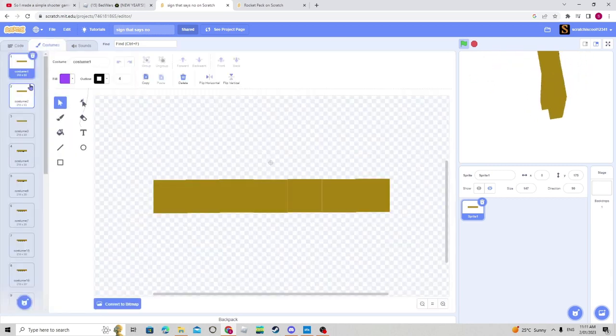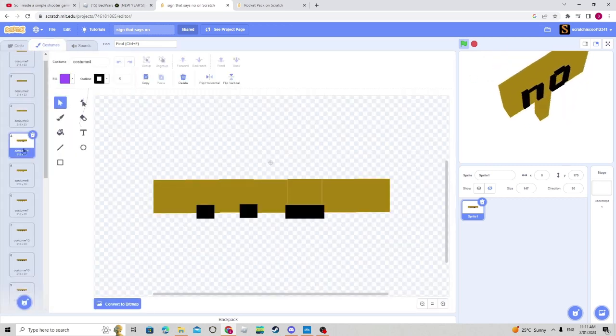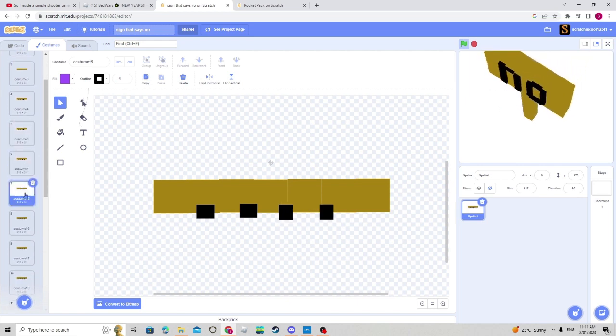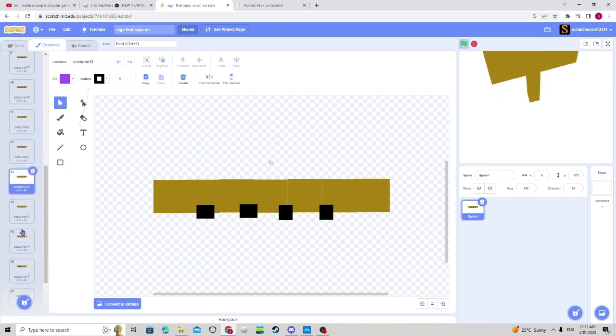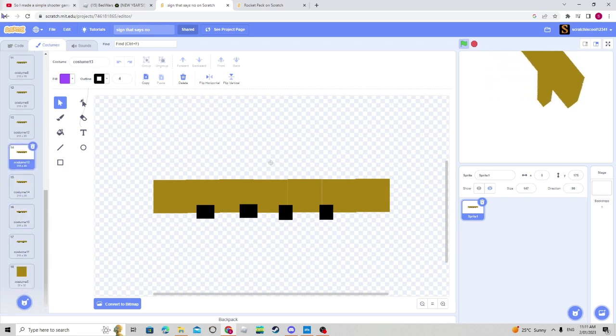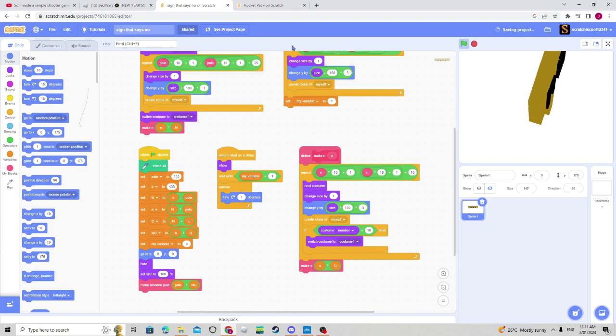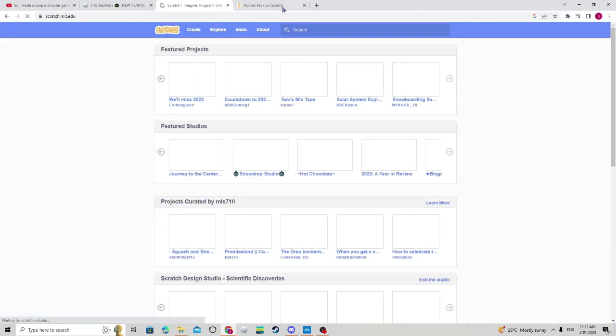next costume. Like, these are all the costumes I used. This is what the no thing is. Oh my god, so many costumes. And yeah, that's what you can make with it.